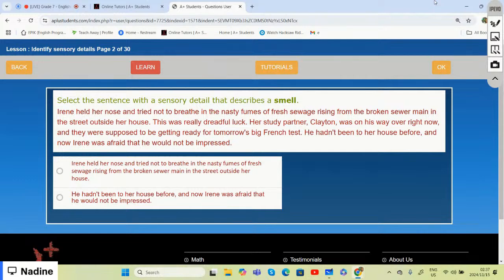All right. So is it option one, where we say Irene held her nose and tried not to breathe in the nasty fumes of fresh sewage rising from the broken sewer main in the street outside her house? Or is it option two, he hadn't been to a house before and now Irene was afraid that he would not be impressed?